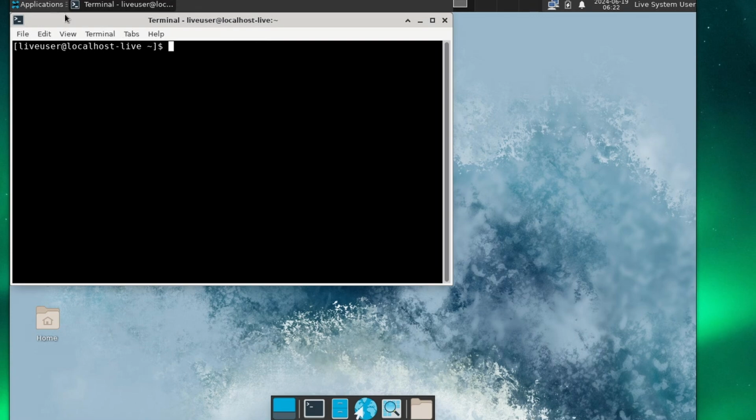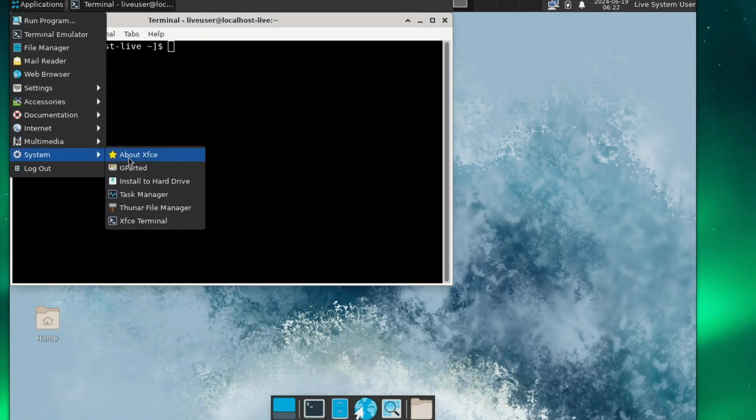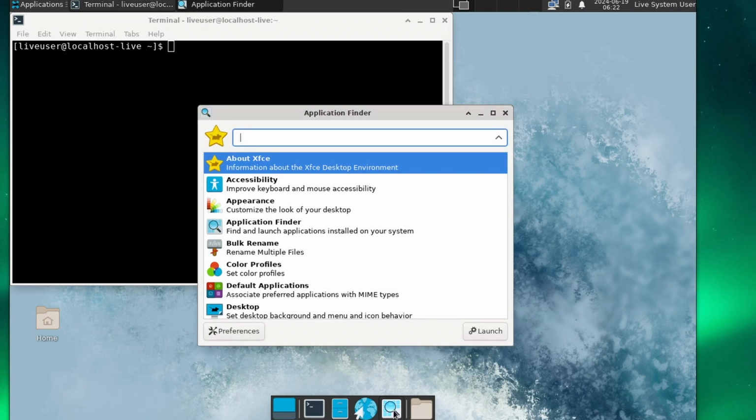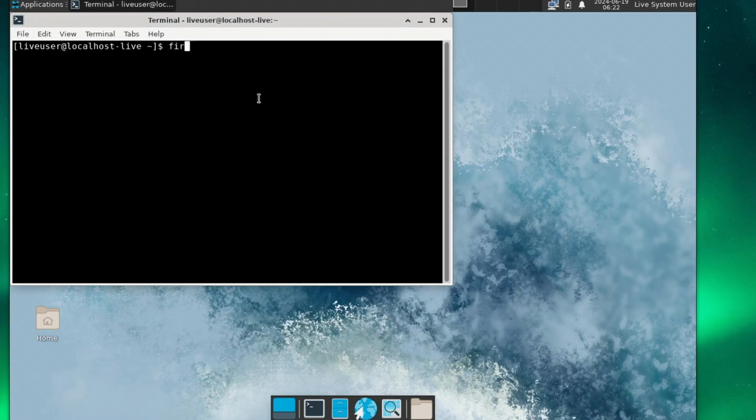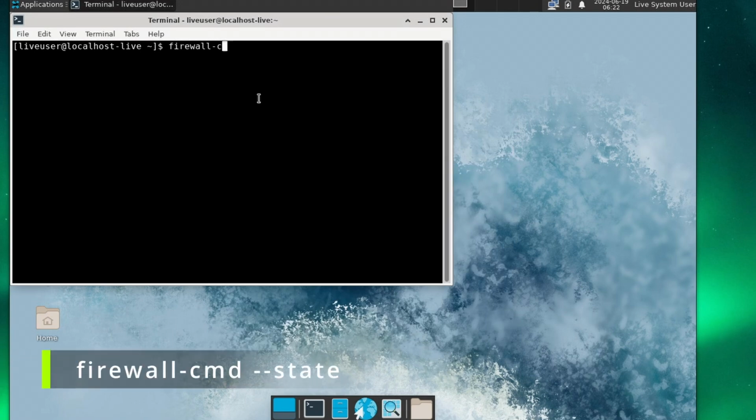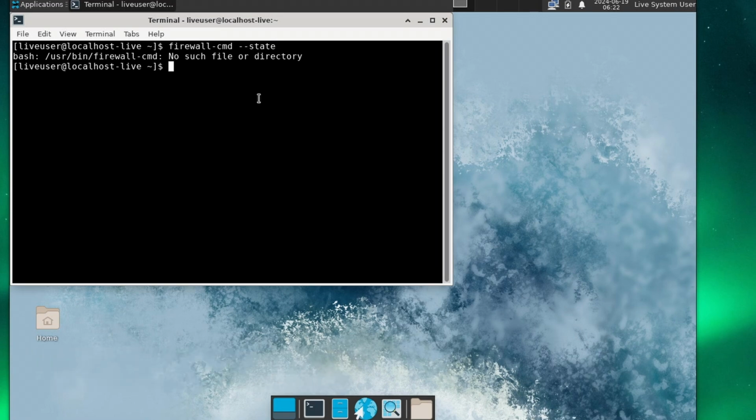Now let's say that the firewall-config application isn't present in the menu, and when searching for the word firewall in the application finder, nothing is found. And the firewall-cmd --state results in no such file or directory. We can configure and enable the firewall manually.